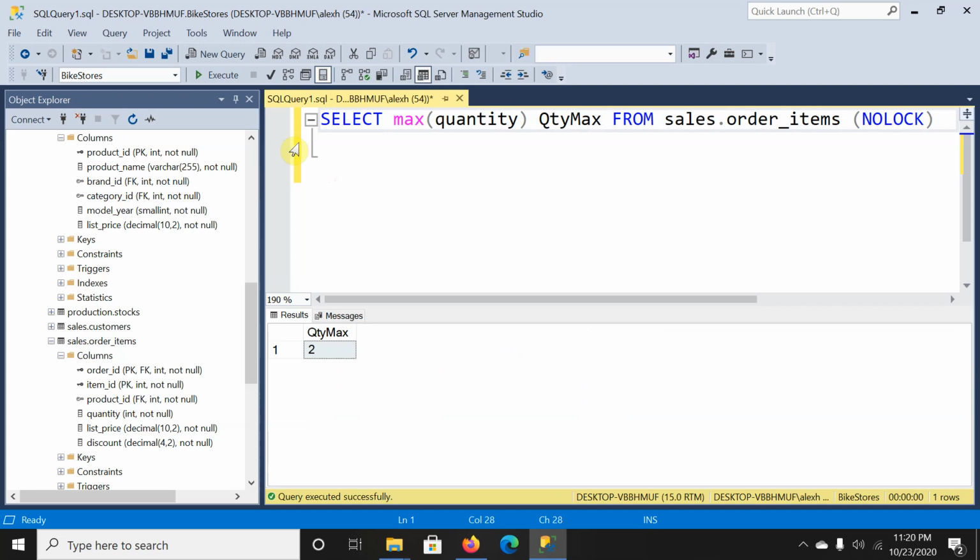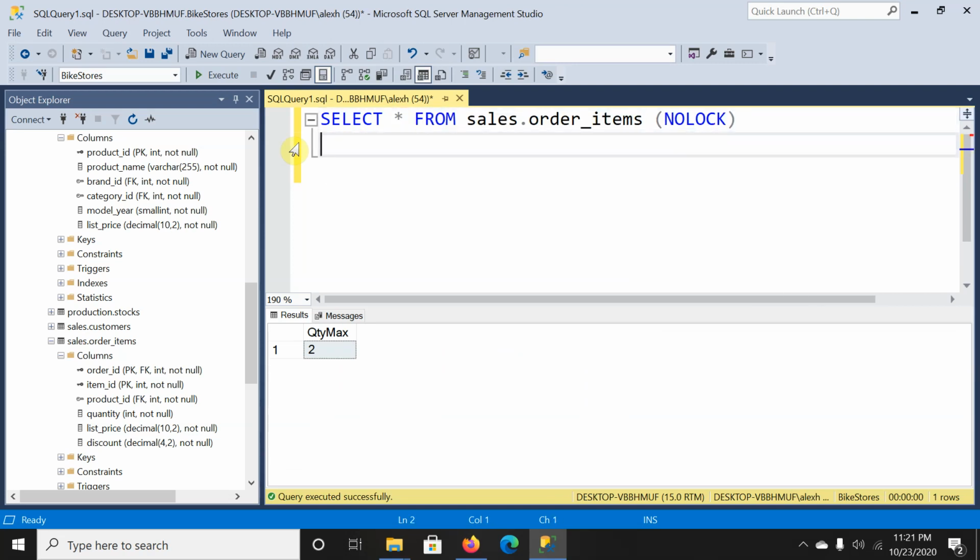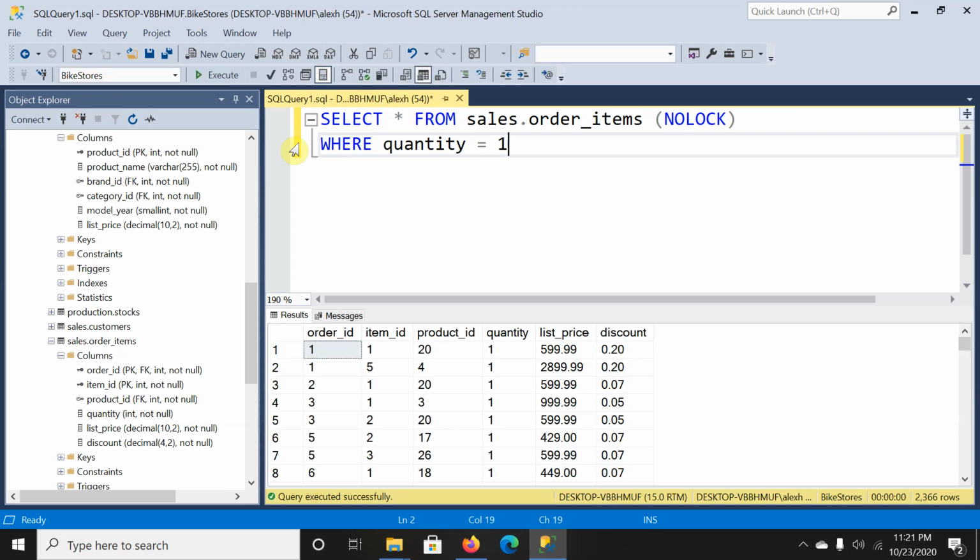So let's say instead of that, let's do the wildcard star, and I can say where quantity greater than 0, and well, let's just look for quantity equals 1. So we've got a number of records in there that have a quantity of 1. So this tells us that there are other rows that are in there. So let's just build a more specific condition.